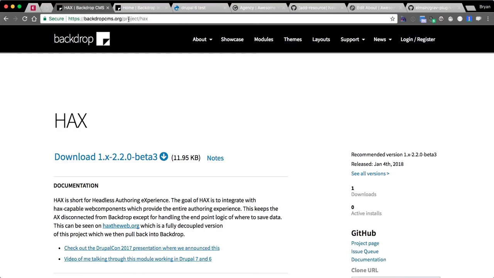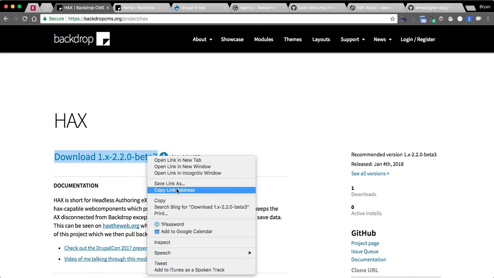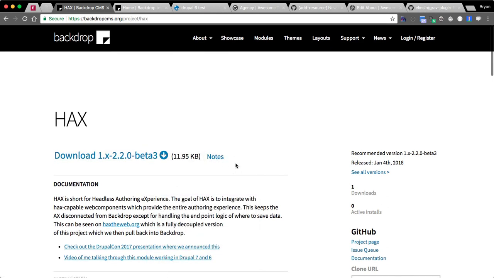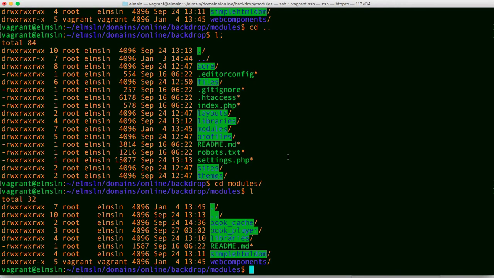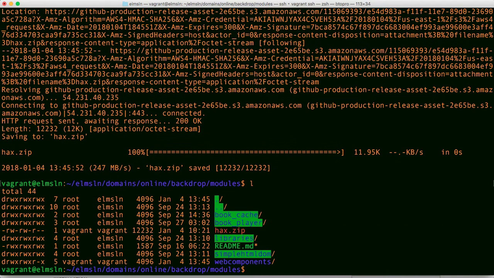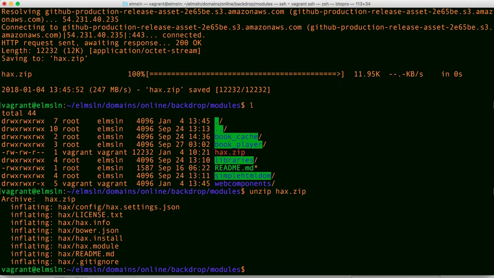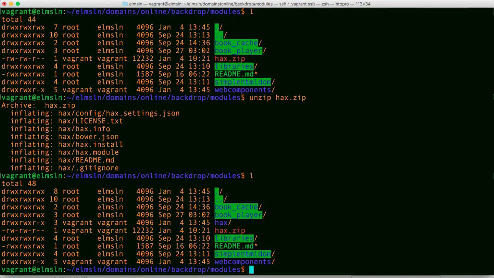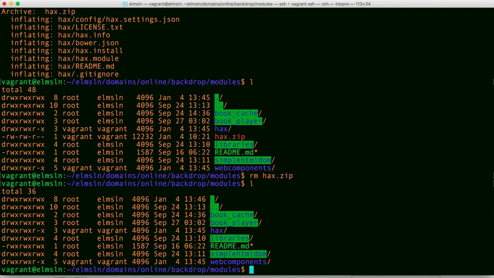All right, let's get the HAX module. Other thing I kind of like about Backdrop is this stuff is hosted off of GitHub, so you don't have all the infrastructure that you have to deal with. Which Drupal's infrastructure is really nice, but I mean all my other workflows use GitHub anyway, so it just makes it that much easier. So we get rid of HAX.zip. Okay, so now I have those modules there.